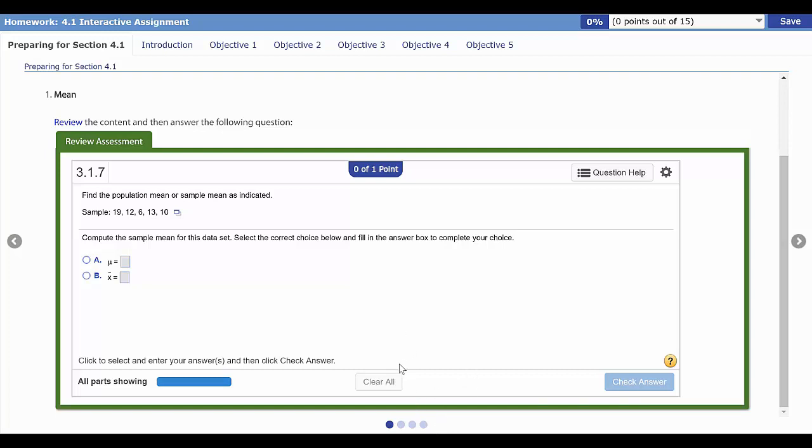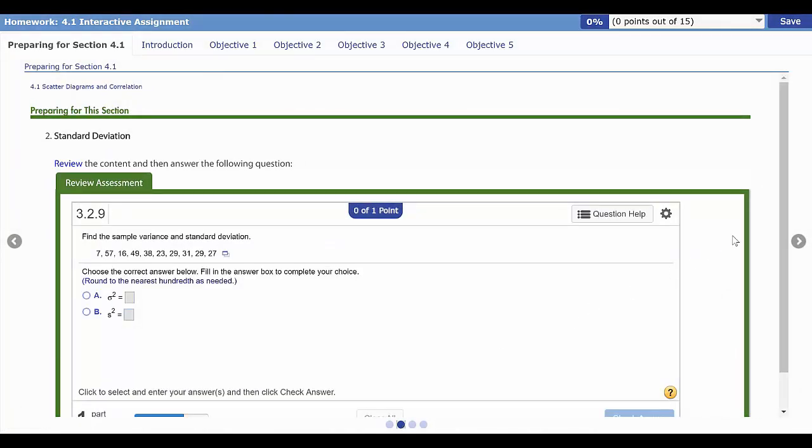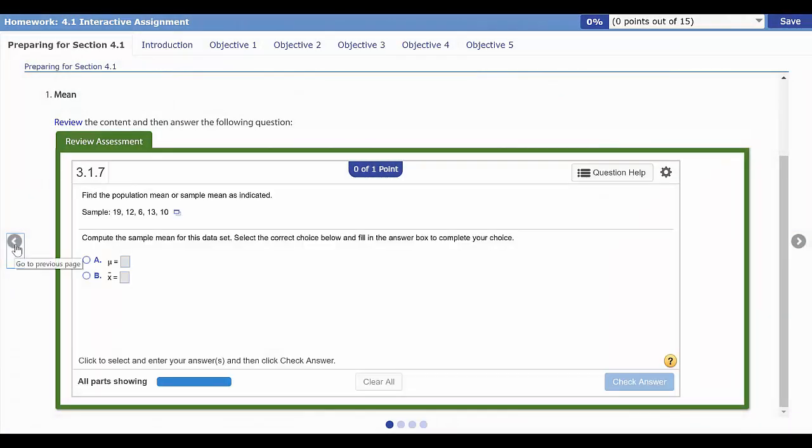You can move within a tab by clicking on any bullet item within the tab or using these arrows on the left and right side of the screen. If I click the left arrow, I move back a slide. If I click the right arrow, I move forward a slide. If you're using a tablet, you can use your finger to literally scroll and move from page to page.